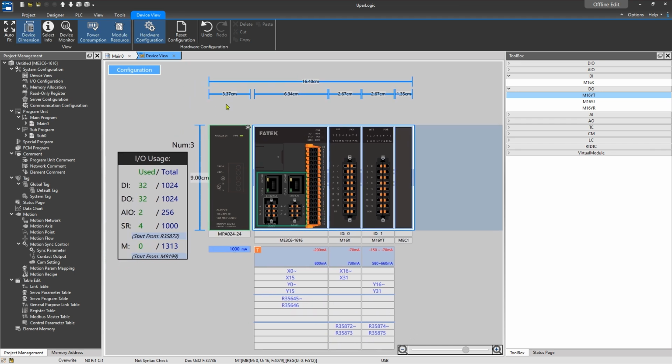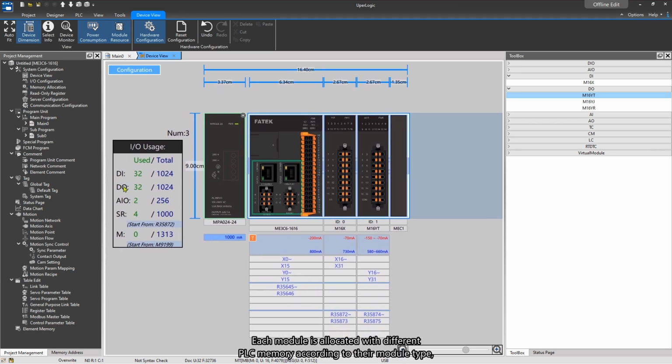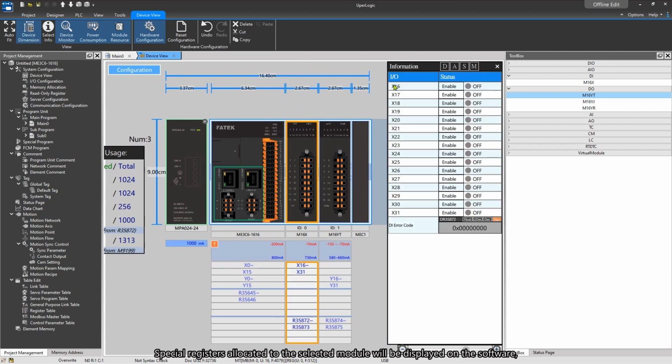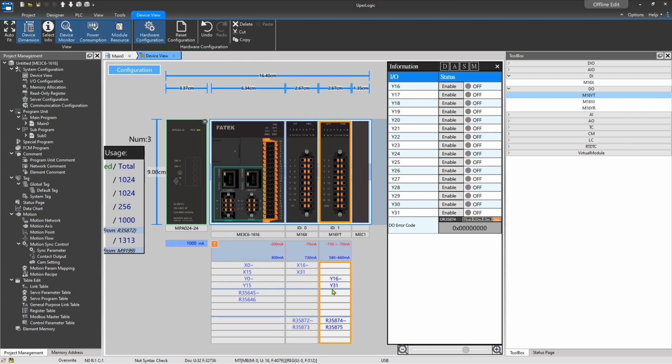Module resource. Each module is allocated with different PLC memory according to their module type, which can be observed here as well. Device monitor. Special registers allocated to the selected module will be displayed on the software, which provides a convenient way for programming, controlling, and also monitoring.